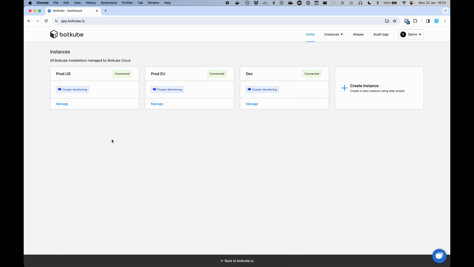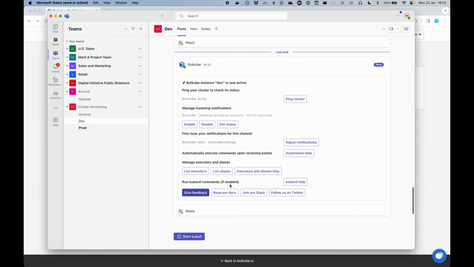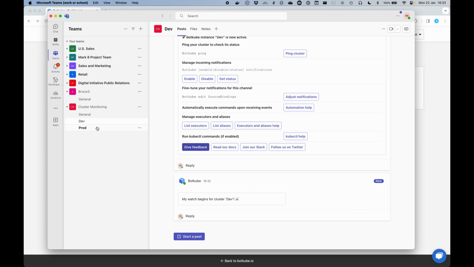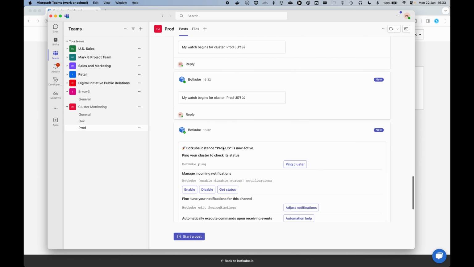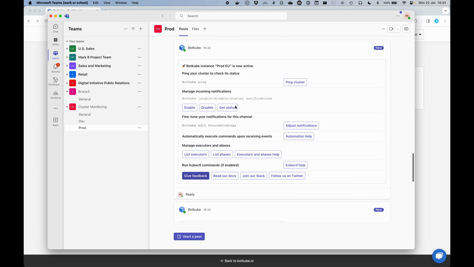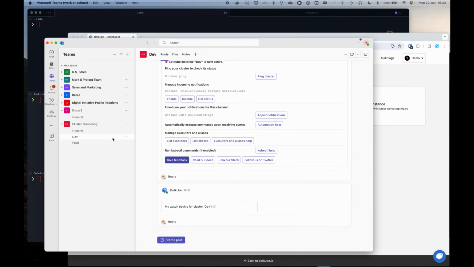Once all the instances are in the connected state, we can navigate to Microsoft Teams to see that all the instances responded with the "My Watch Begins" message, along with the help message to help get you started. As you can see here in both dev and prod channels, we have the messages. So what we can do right now is deploy a sample application.